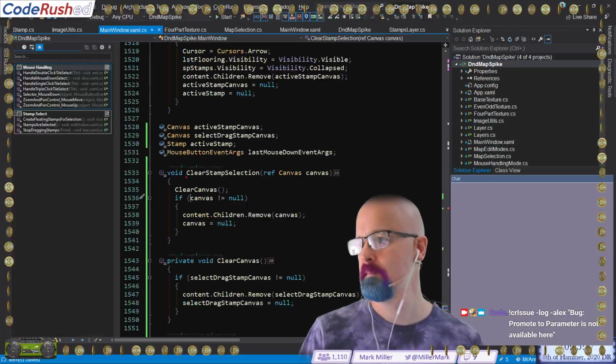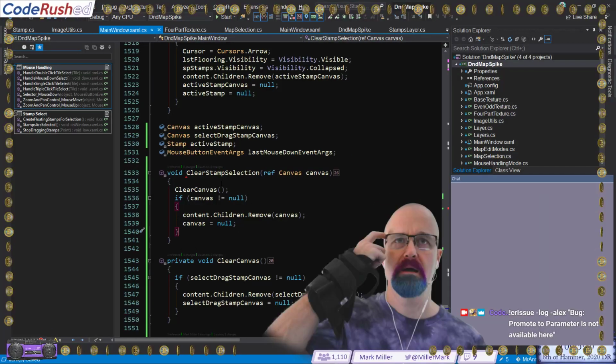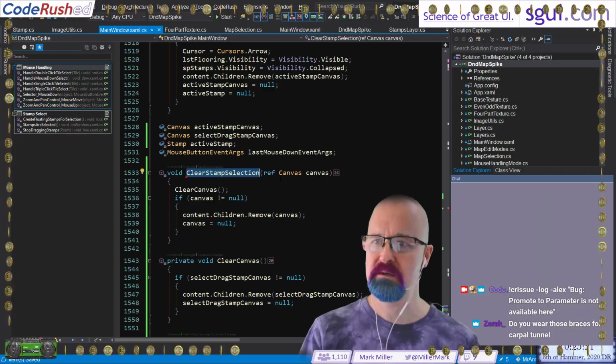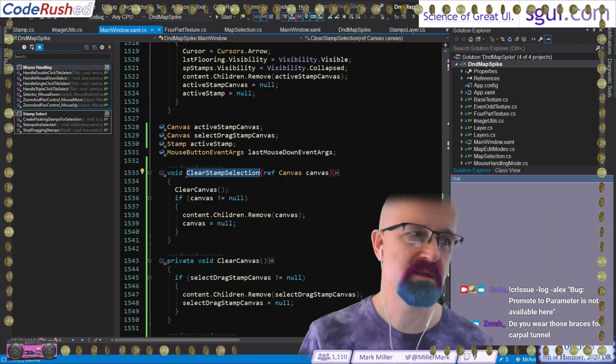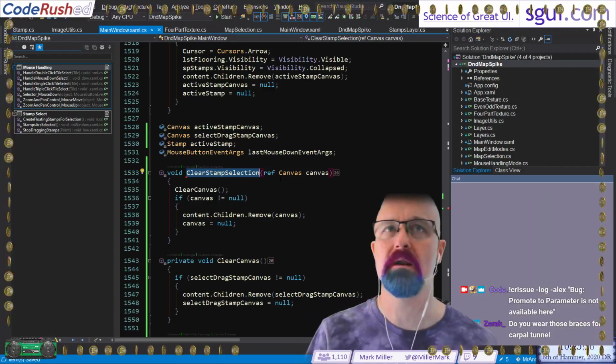All right. Okay, so clear stamp selection. Do you wear those braces for carpal tunnel? Yeah, Zora, to prevent carpal tunnel. I wear them.